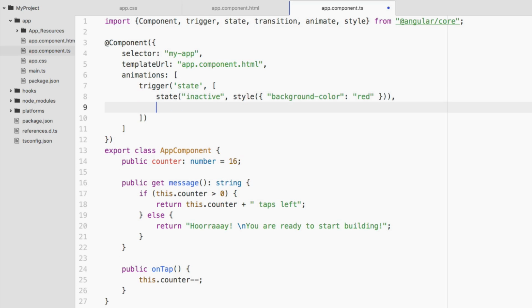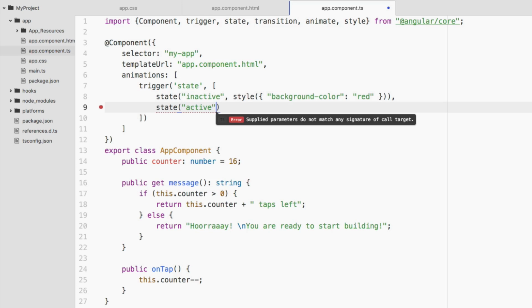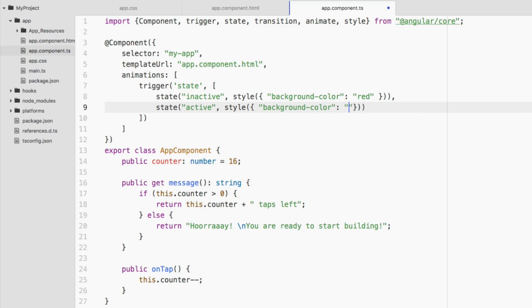I'm going to do a comma and say state active. So that was the inactive state, what it should start at. Now what happens when this animation starts? What should it do? We're going to say style, background color. This time let's go ahead and say green. All right, so we have our two states.